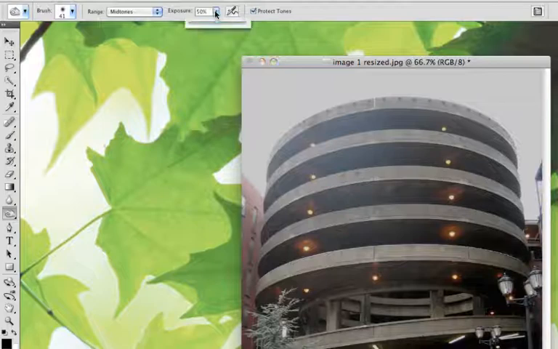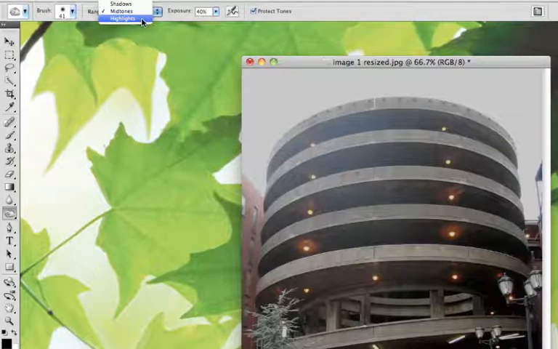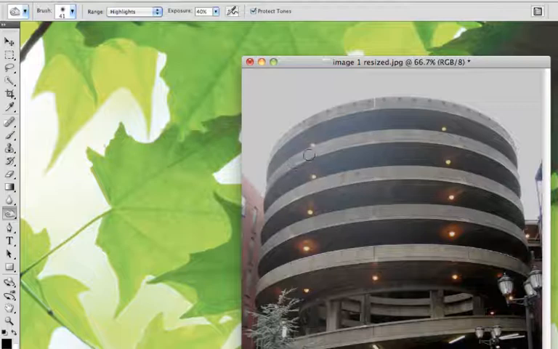Okay, and we want to set the exposure down a little bit more. I'm going to bring it down to 40%. And then my range, I want it to hit on the highlights. So here, once again, like that curves histogram, you have the highlights, the midtones, and the shadows. And this is going to target my highlights. I'm going to come along here and drag along that edge one or two times.